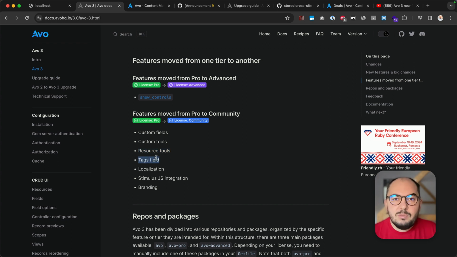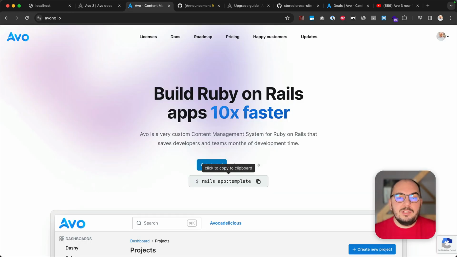The tags field, which we just merged in today. Localization, we had the advanced localization just in the pro feature, but now it's in the community tier as well. Stimulus.js integration and the branding feature. So yeah, we hope you like these, and it will make you build better apps on the community tier.